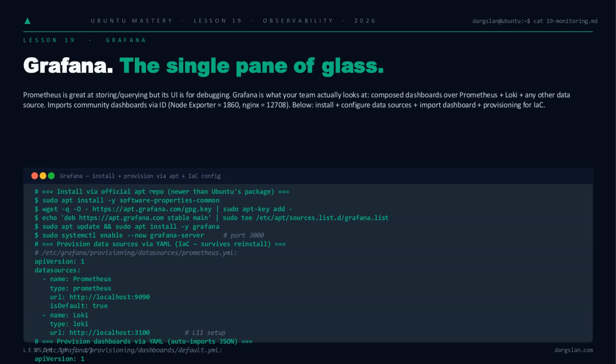Grafana is the single pane of glass. Compose dashboards layered over Prometheus, Loki, and anything else you've got. Use the official apt repo, not Ubuntu's package, because the upstream one is far newer. The real trick is provisioning. Drop YAML into /etc/grafana/provisioning, and your data sources and dashboards survive a full reinstall. That's infrastructure as code, not ClickOps.